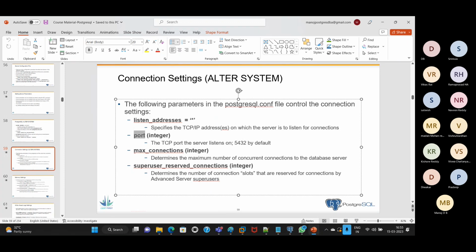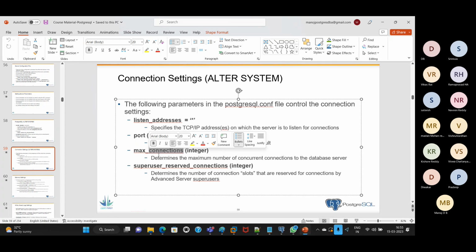Okay, and also see here, max connection. Whenever we start the database server, the max connection is 100. If you want to increase the number of connections, at that time you need to change the max connection value.